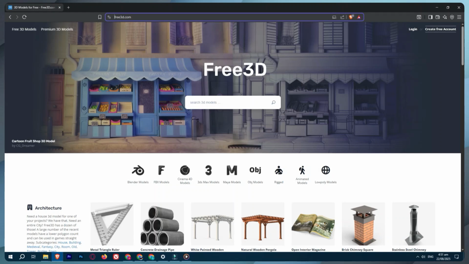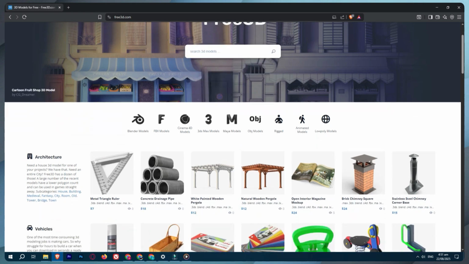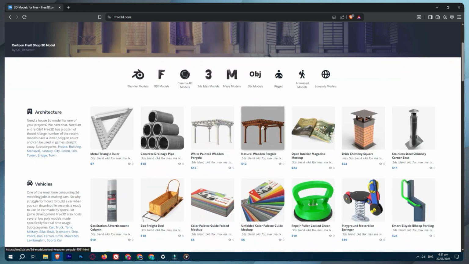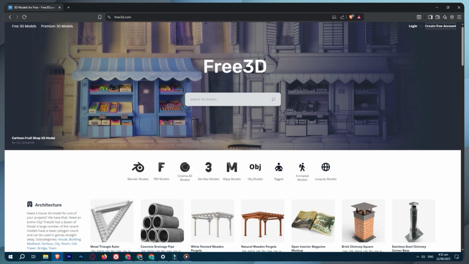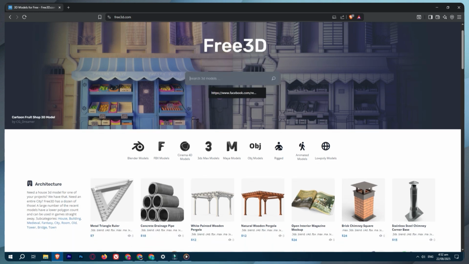If you want to get free 3D models of any type online, free3d.com is one of the easiest places to start. Open your browser and go to free3d.com. On the home page, you'll see a search bar where you can type what kind of 3D model you need, like cars, furniture, characters, or architecture. You can also browse by category if you're not sure what you want.